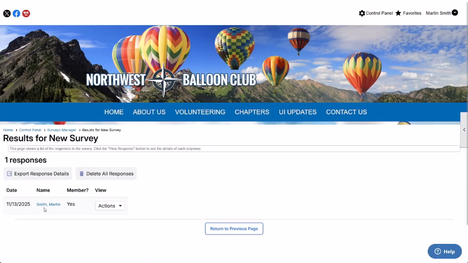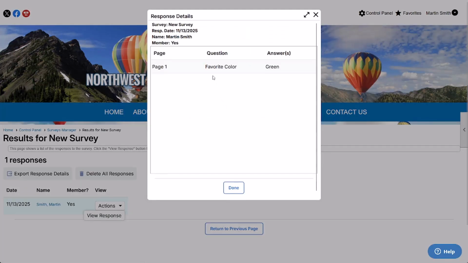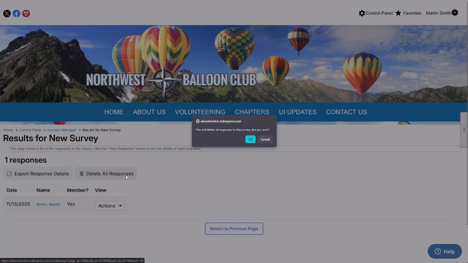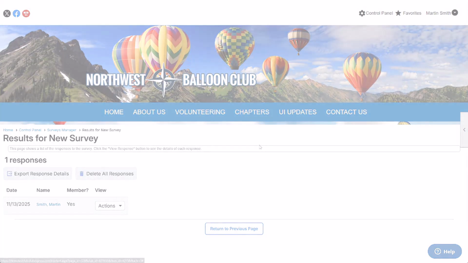It lists each user that responded to the survey, including the date of the response, and whether they're a member or not. Select the View Response action to view their full responses. Select Export Response Details to generate a CSV text file of all responses received to date. This file can be opened in Excel for easier sorting and filtering. Click Delete Test Responses to delete all test responses if any were entered, and click Delete All Responses to reset the survey and remove all responses. Be cautious with this action, as deleted responses can't be recovered.